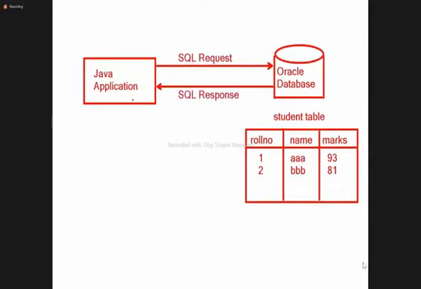Now the dynamic query I wrote is like this: insert into student values, question mark, question mark, question mark. Three question marks are written. Now all of these we have to fill. You have to enter data dynamically.